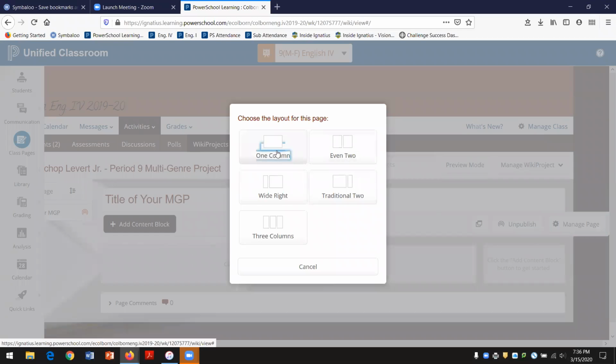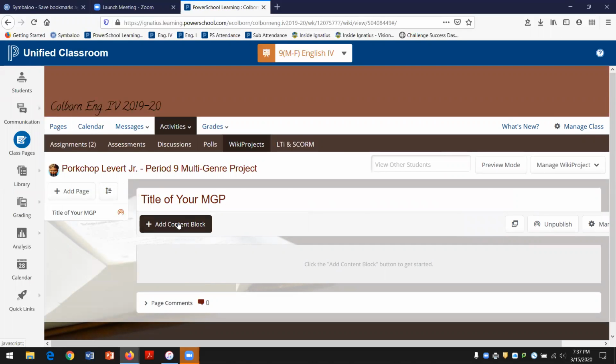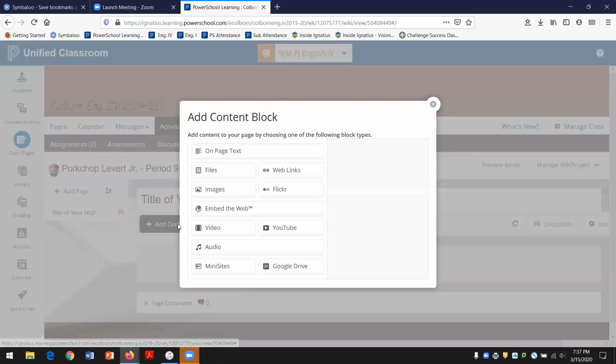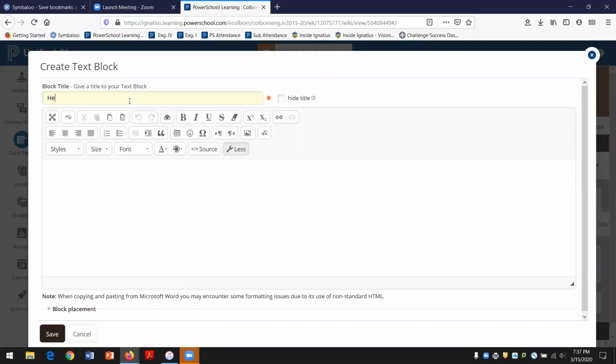Now, this will be your title page, so you're going to add content block. But before we do that, I'm going to scroll over here. You want to go to the Manage Page and Page Layout. Change your layout to one column. Pretty much everything you're going to upload is going to need one column, so all of your pages should do that. Then you're going to add content block. This is where you're going to upload the materials that you want to put on here. But since this is your title page, we're going to start with on-page text. This is where you're going to put your heading. So you've got to give the block a title. We're going to call this heading.